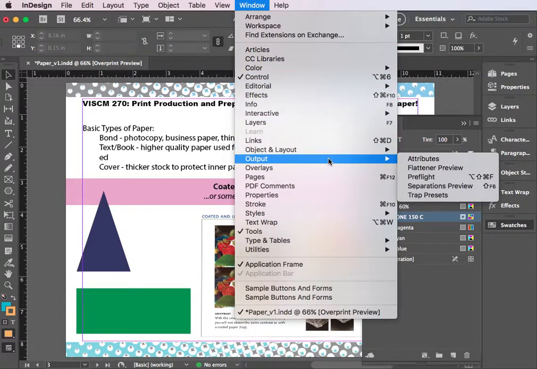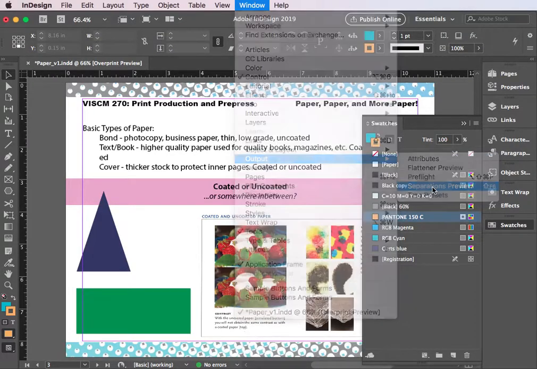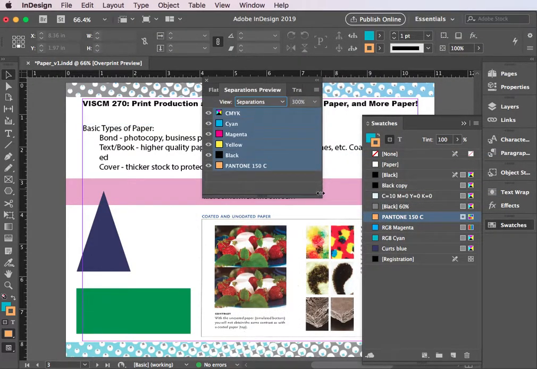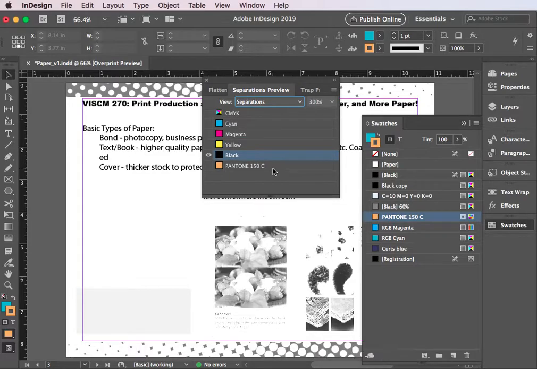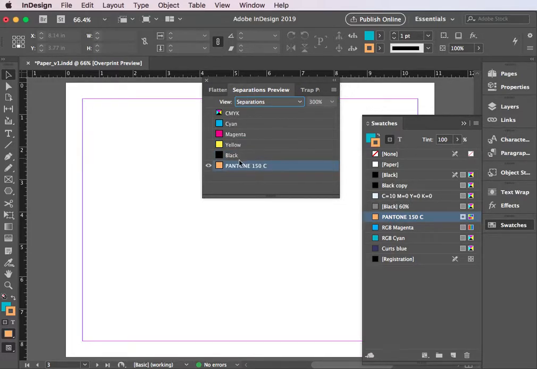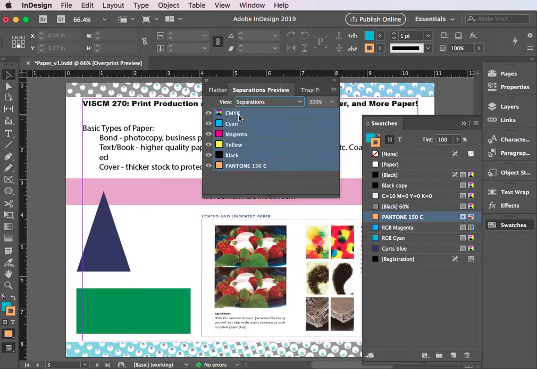panel, so I go to Output, Separations Preview, and I open this up enough, I can see that I've got this Pantone color here now. I've got my cyan, magenta, yellow, black, and a Pantone color. So this is 5 inks in here. So it's important to keep track of which ones are Pantone colors in your swatches panel.